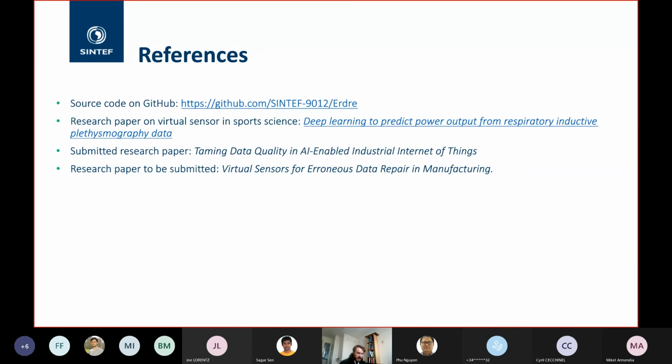We've also submitted a paper on taming data quality, where erroneous data repair plays a large role. And we're also working on a research paper specifically on virtual sensors for erroneous data repair in manufacturing.